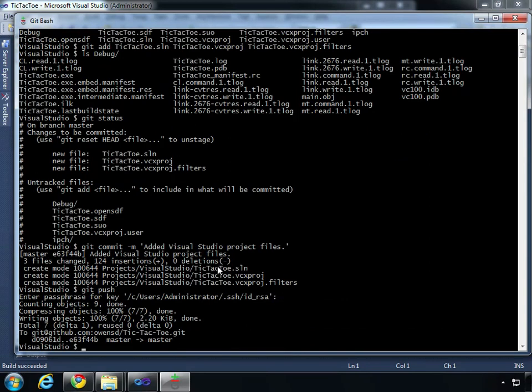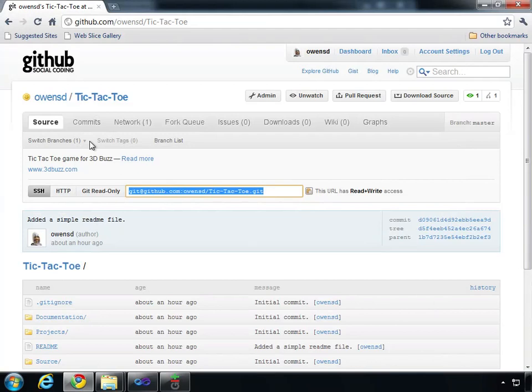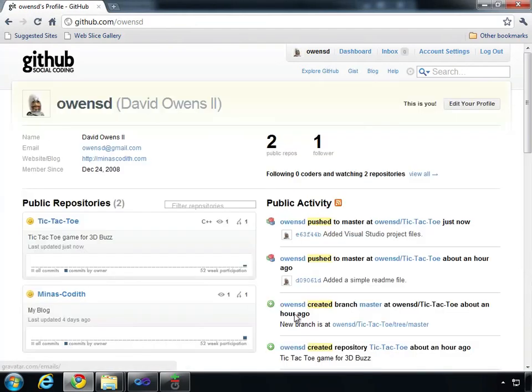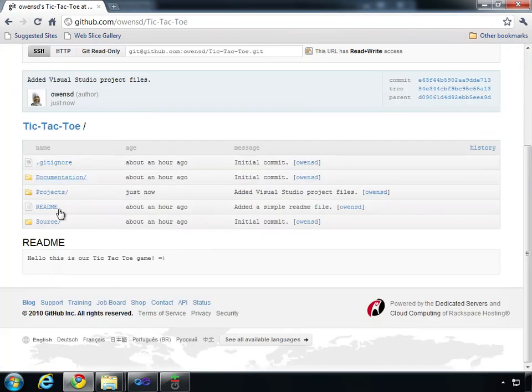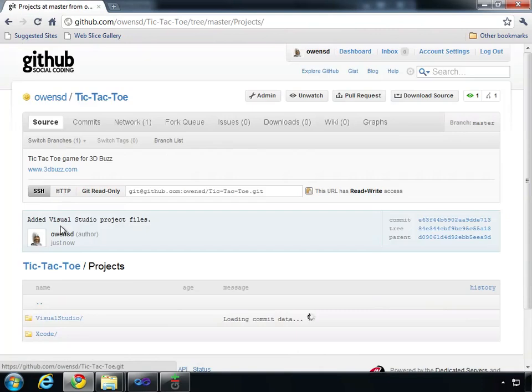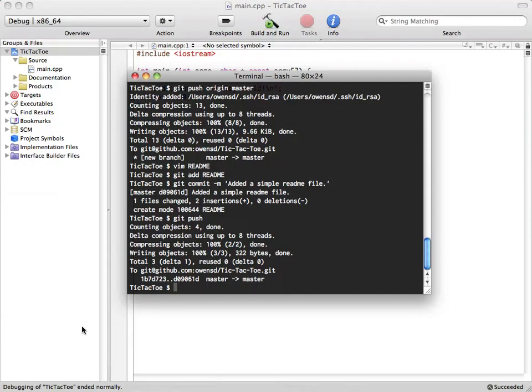Okay, so we pushed all of our code up there, so let's go ahead and jump over into Chrome, and let's go click on source. My mouse, something went funky. You can see it's hovering where my mouse is, and that's interesting. You can see my last commit was Added Visual Studio project files. We can click on projects, and we can see Visual Studio is indeed there. So perfect. Let's go ahead and jump over into OS X and go into our terminal.